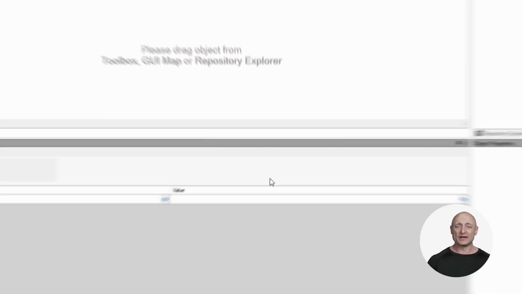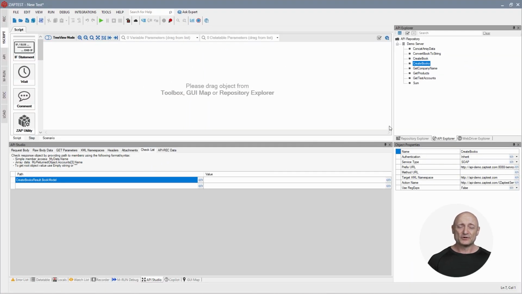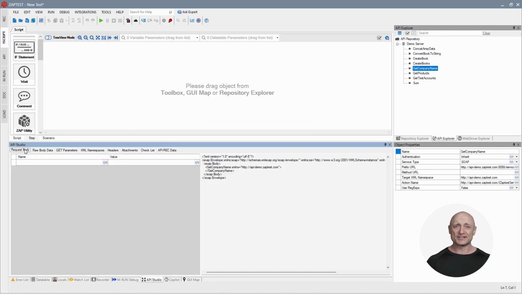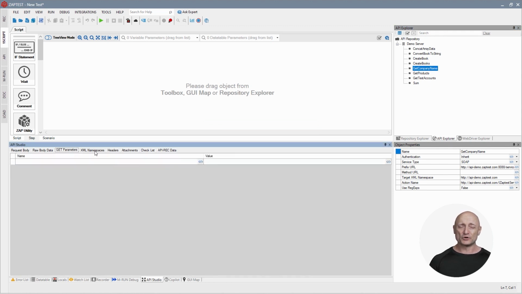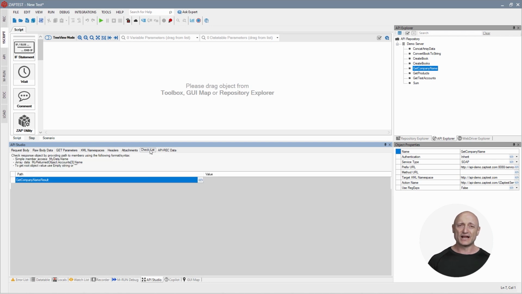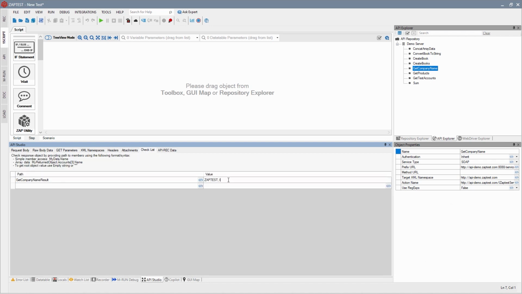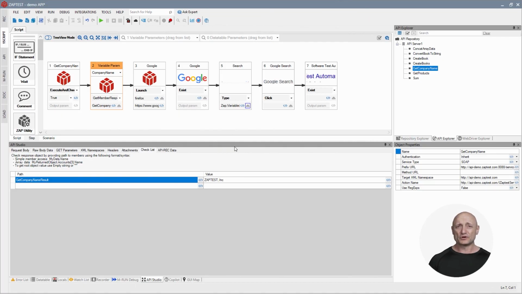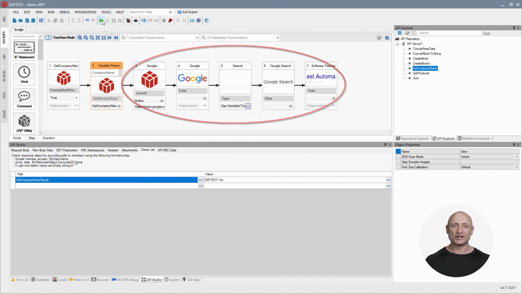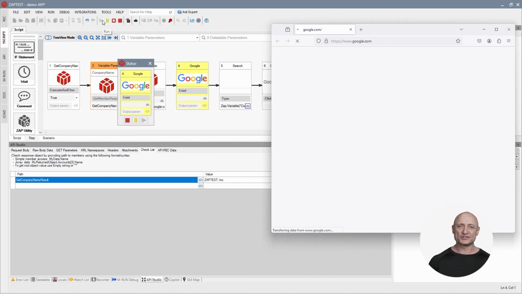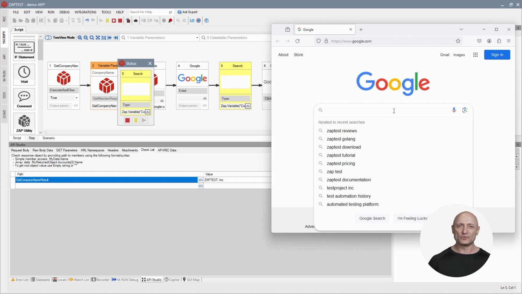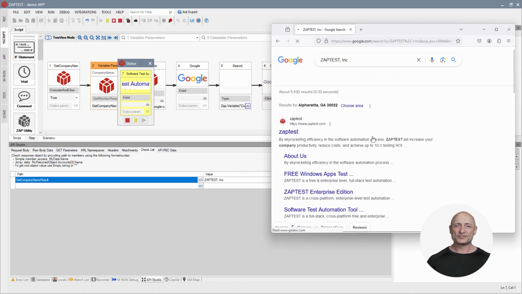All available API methods are loaded from the WSDL file. We will select the method from the list and use the API Studio to customize the request attributes and define validation points. In this example, we will use a combination of API and UI steps to get our company name value and use it for a Google search. We will run the test and review the results.